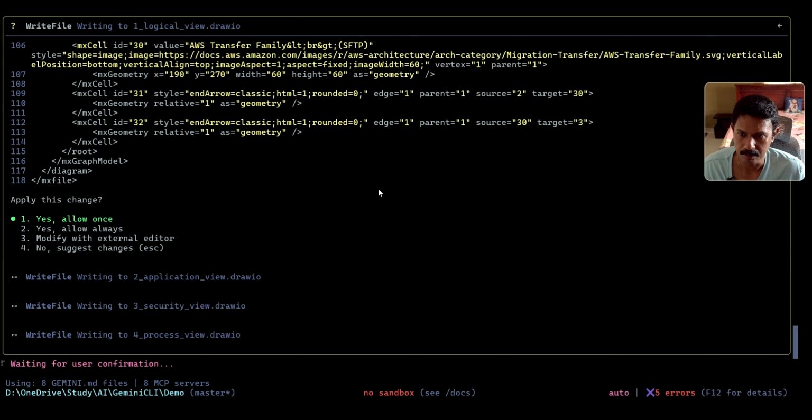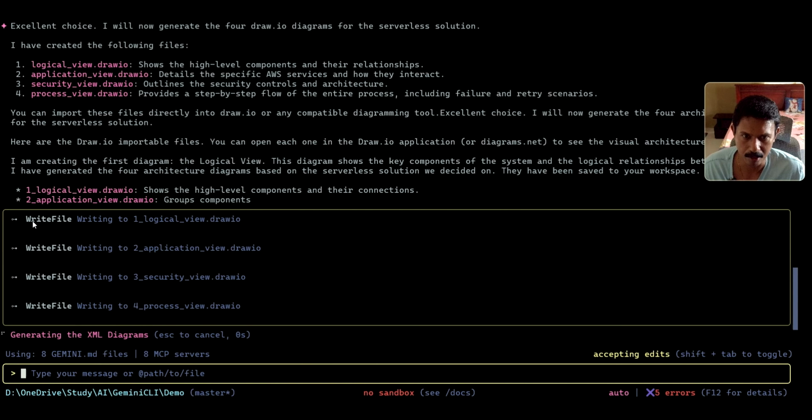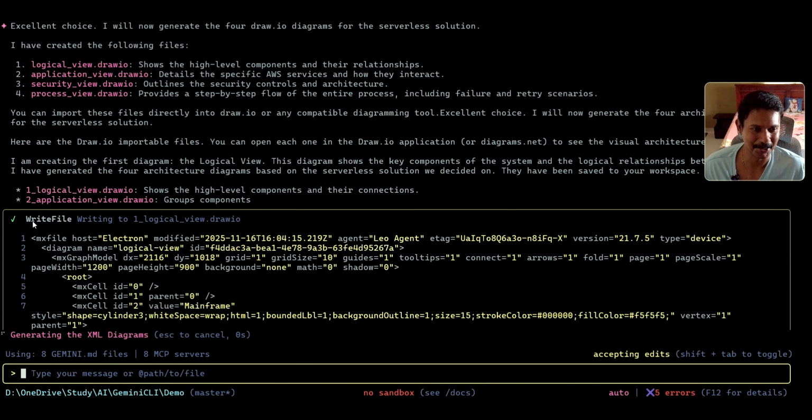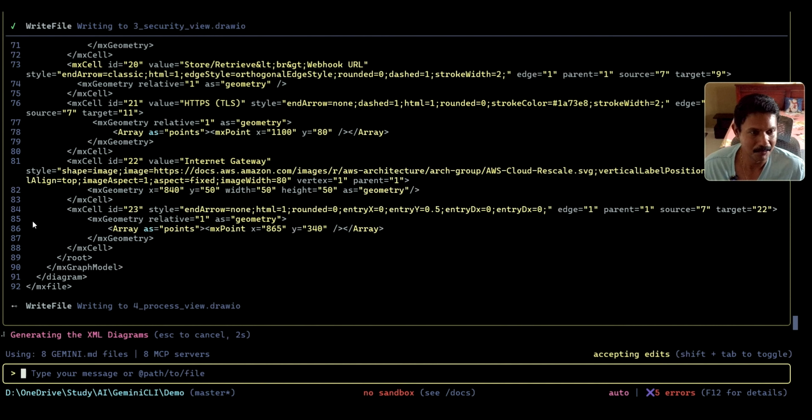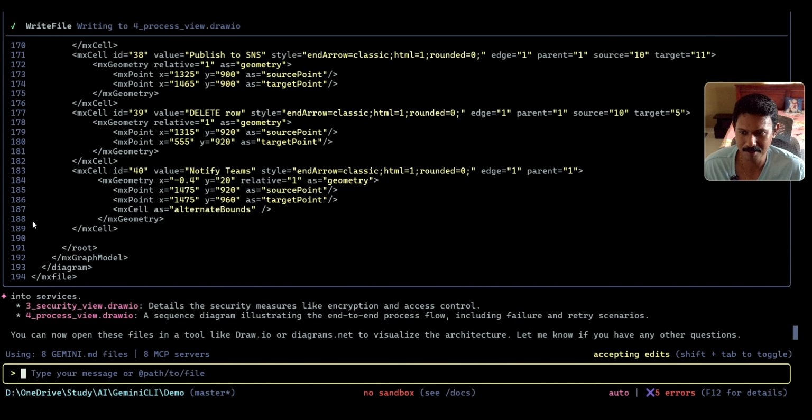Right, so this will take some time, and it will ask you for some permissions, which I'll always allow. Don't do this in production, okay? Don't always allow. Just review what it is trying to do and make sure that you understand what permission it's asking for, right? So it says, yeah, it has generated these diagrams. Let's go and have a look into it.